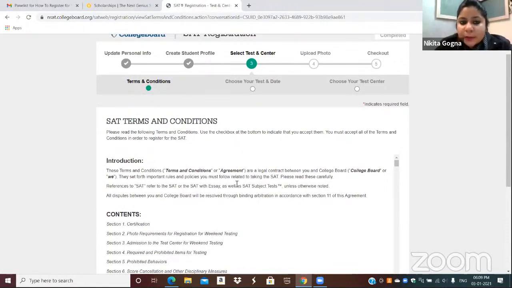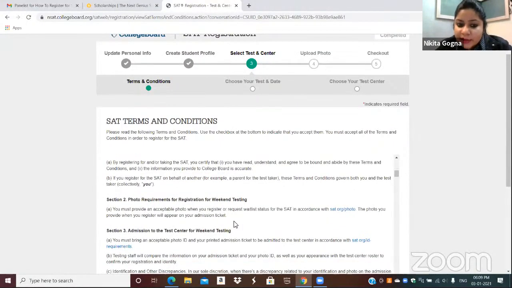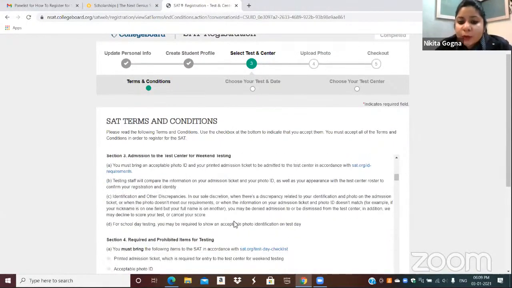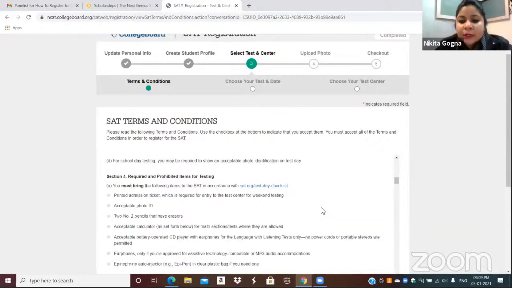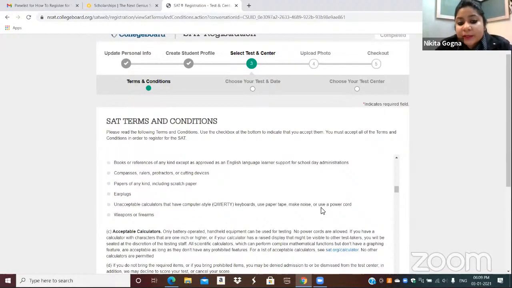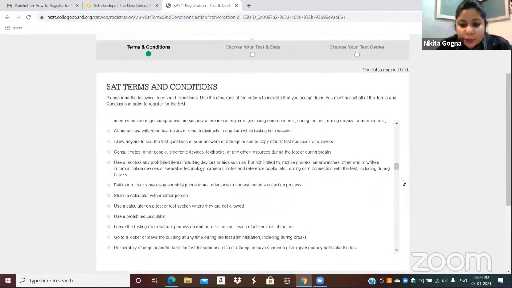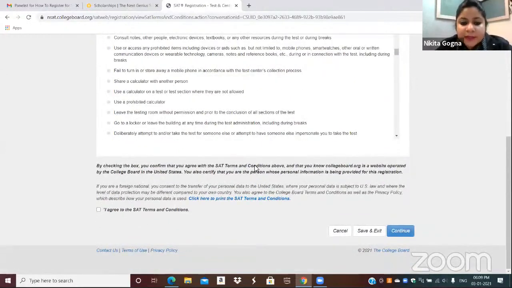Now this page is there which says terms and conditions. So you may choose to read all these terms and conditions really carefully. They'll be talking about what all things you need to carry to your exam center, what all practice you need to do for preparing your SAT and everything. You can just go through them and then scroll down. Click on I agree to SAT terms and conditions, because eventually you will have to click this option. Click on continue.